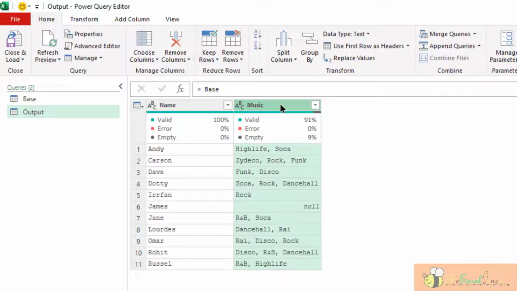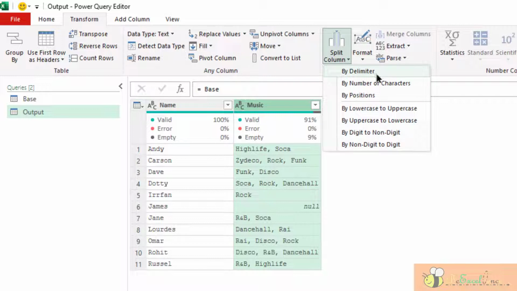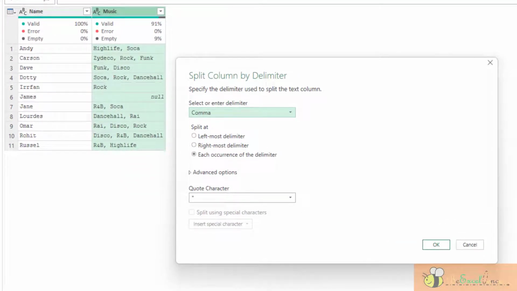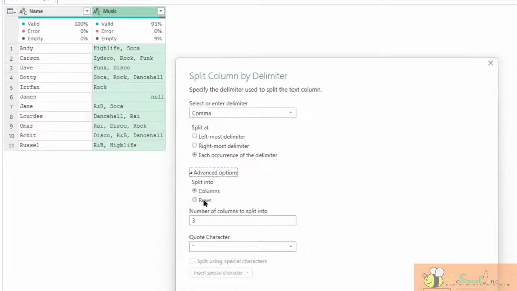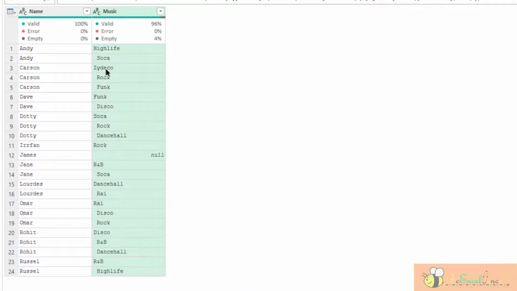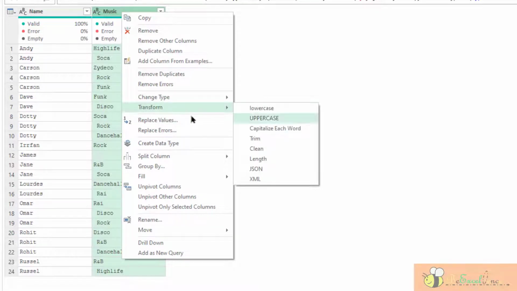Select the column music, Transform, Split Column by Delimiter. Comma, cool. Each occurrence, cool. Advanced options, I want to split it into rows. Then I need to deal with the space here for certain types of music. Easy. Right click, Transform, Trim.